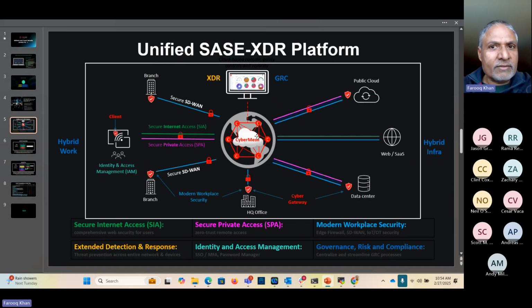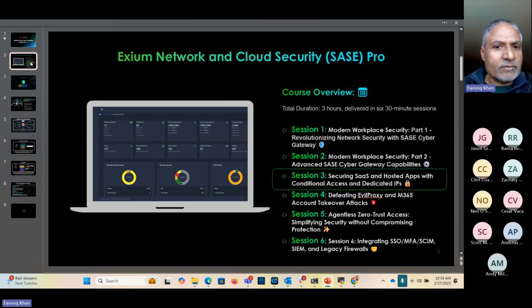I think with this we covered today's topic, and I want to point out another thing. The next session is session 5 next week, which is about agentless zero trust access. This is for when you cannot put an agent on the endpoints. This applies to contractors, consultants, part-time employees, bring your own device, or other people who don't want to put an agent on their endpoints. So this is agentless zero trust access.